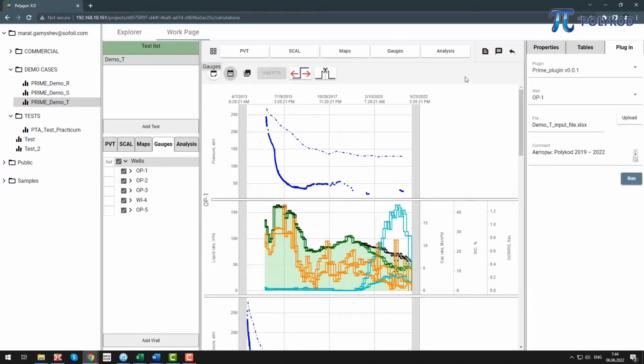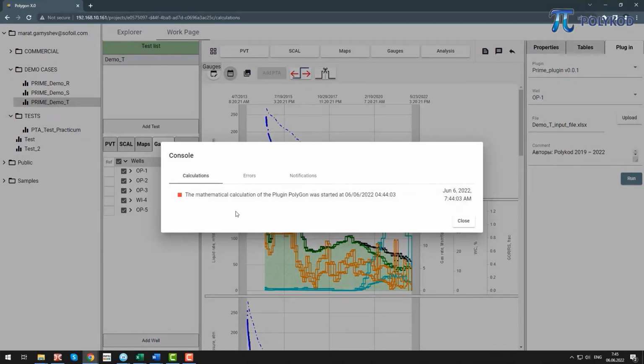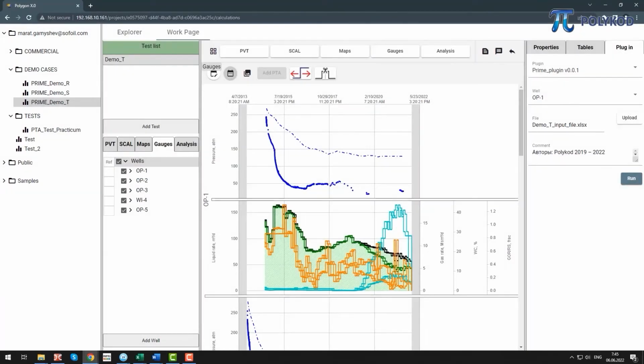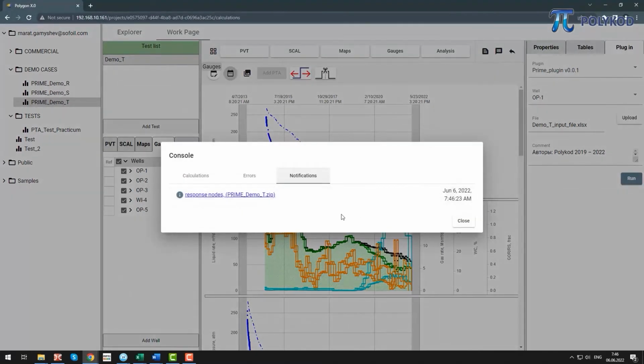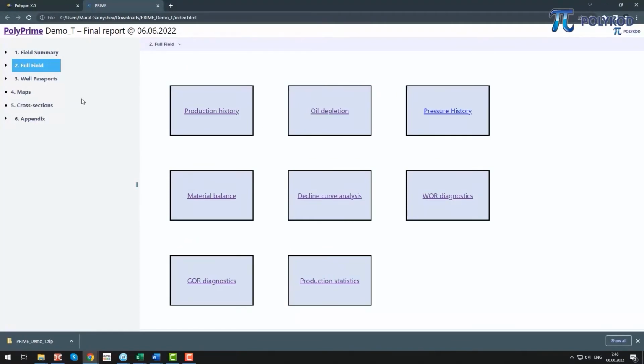We can find the current status of the calculations in the console tab, and it shows that the calculation is currently running, and I will resume after the calculation is finished. So it took a few minutes to do the calculations, and as you see, there is a notification from Polygon that the calculation is now complete, and we can download the zip file. After we extract the zip file, we will see an HTML file called index, and if we open it with any browser, we will see a web page open up.